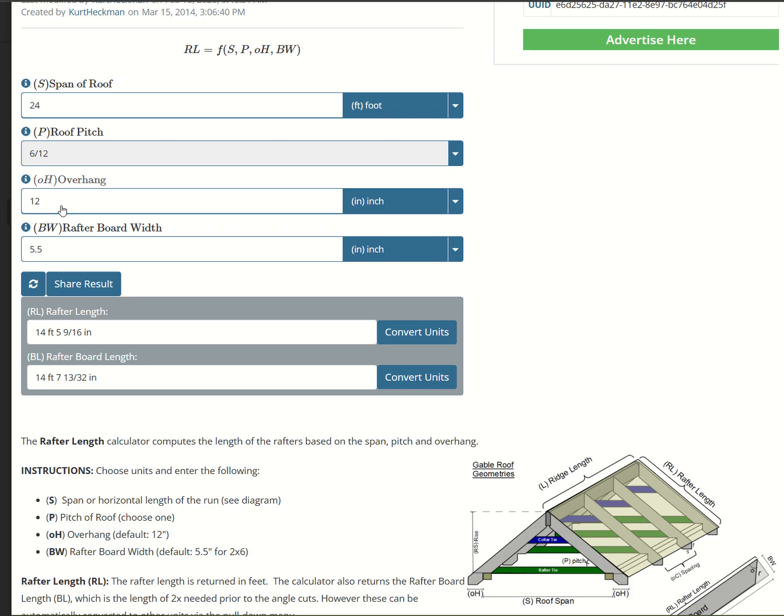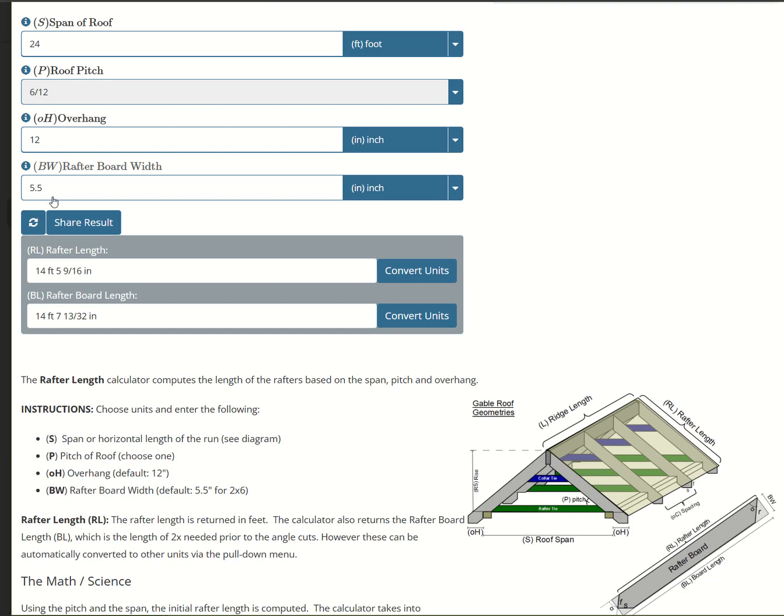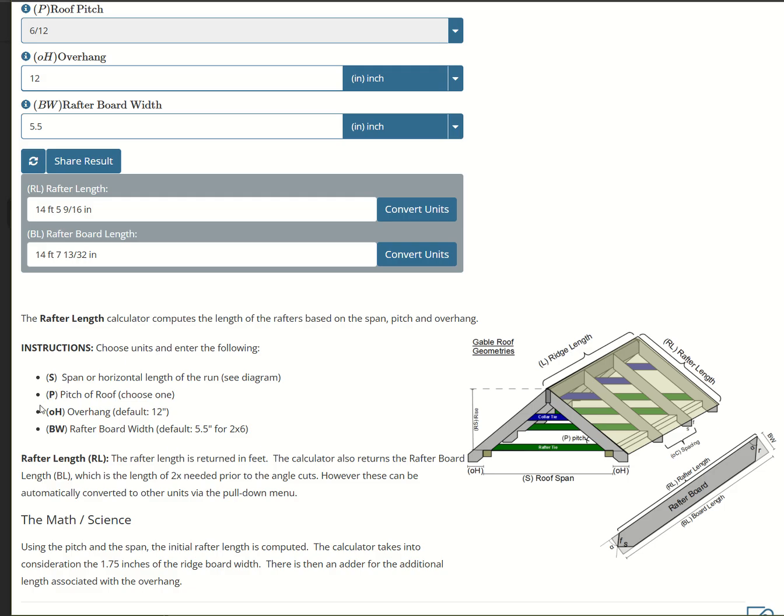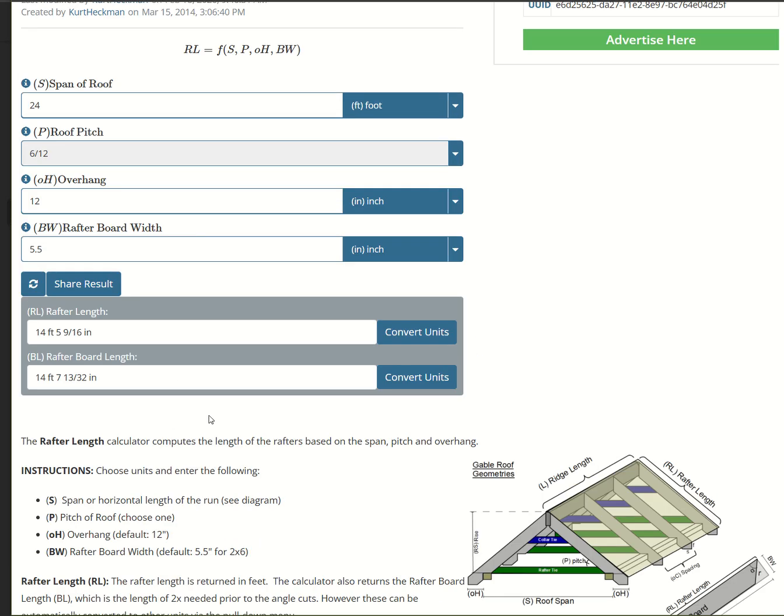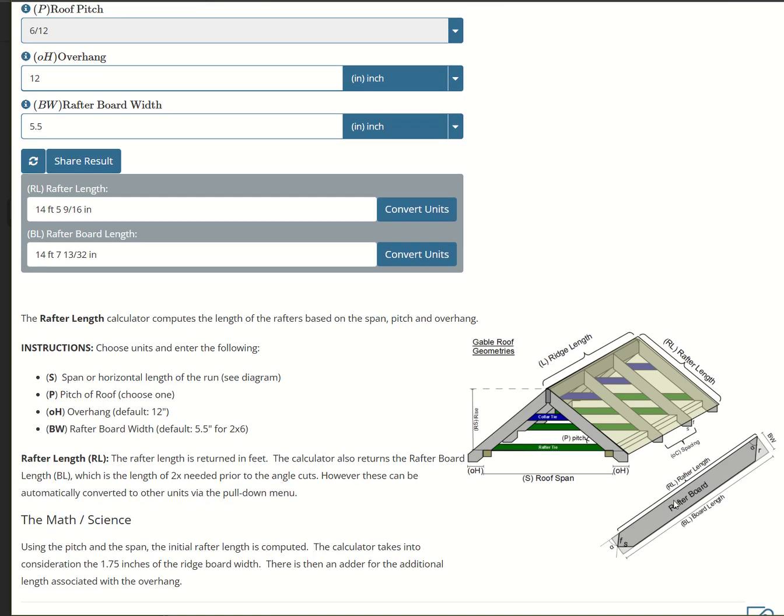It's got some defaults: a 12-inch, 1 foot overhang, and in this case, a default of 5.5 inches for the width of the board for a 2x6. So if you want to specify that, it shows the defaults here. It'll then tell you the length of those rafters. It'll tell you the rafter length in total, but it'll also tell you the length of the board that you need to cut in order to make the appropriate cuts.